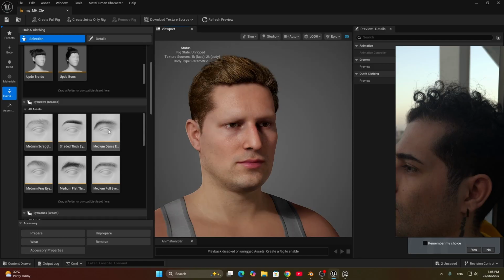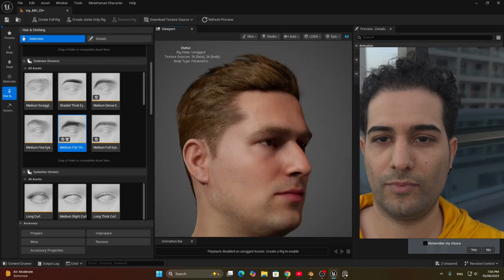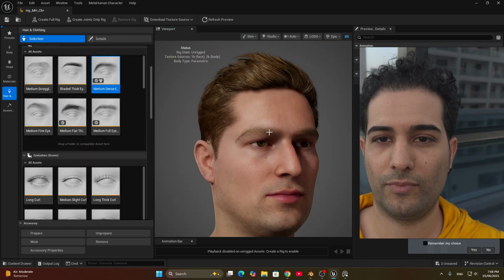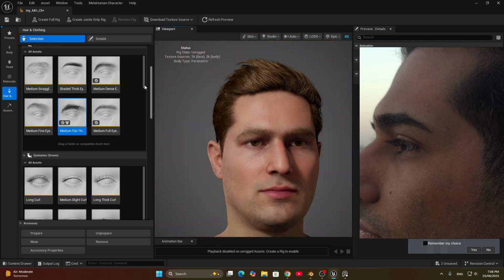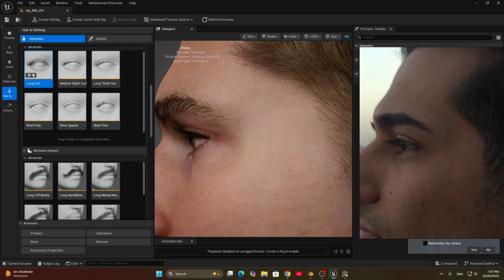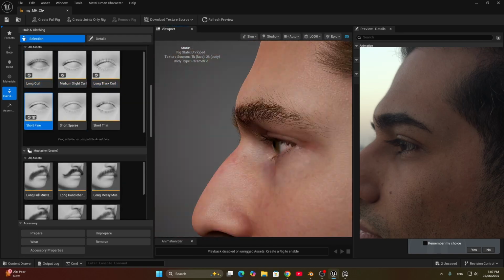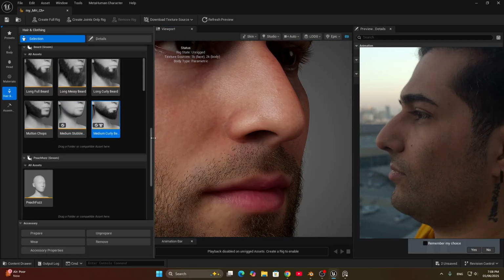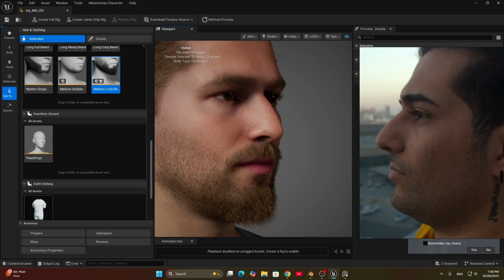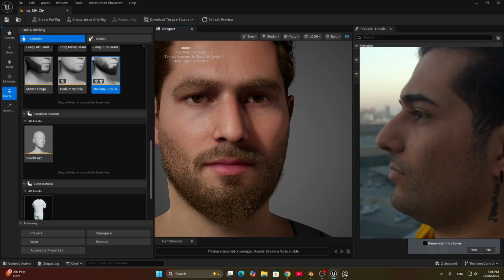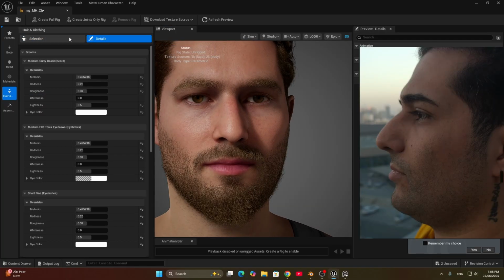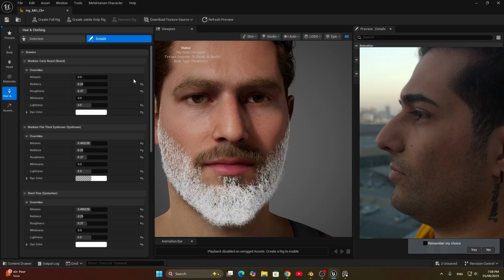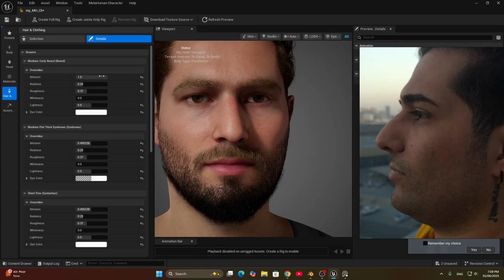I will speed up this process. You can choose from the categories of the eyebrow, eyelashes, mustache, beard, and everything. Choose the one that looks fine to you and you get your desired look. And here is the part where we can change the color of the hair. Go to the details tab, and with the melanin slider you can change the color of your hair.